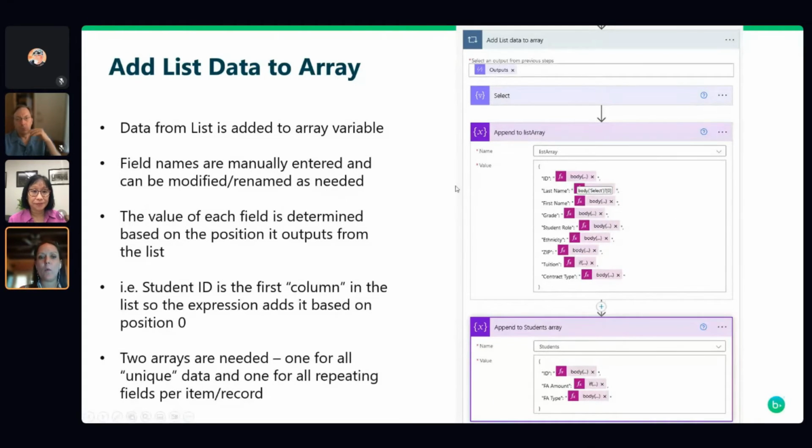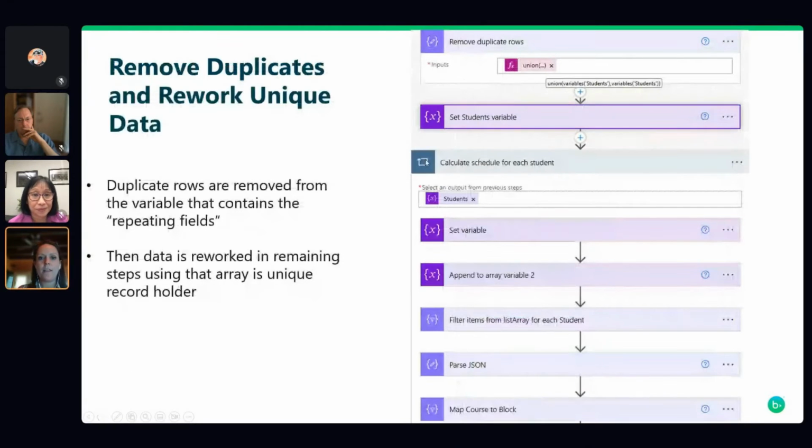And the way that we determine where that data comes out, when you're looking at the JSON of it, you have each column and each field repeated multiple times throughout that report. But it's all based on position. So in that example, the ID field was first. So I'm able to pull that and add it to my list array by identifying the position, which is 0 for the first field. And then we go through and remove the duplicates from the array that did have the repeated values, and then rework it all to actually get it in that needed format.